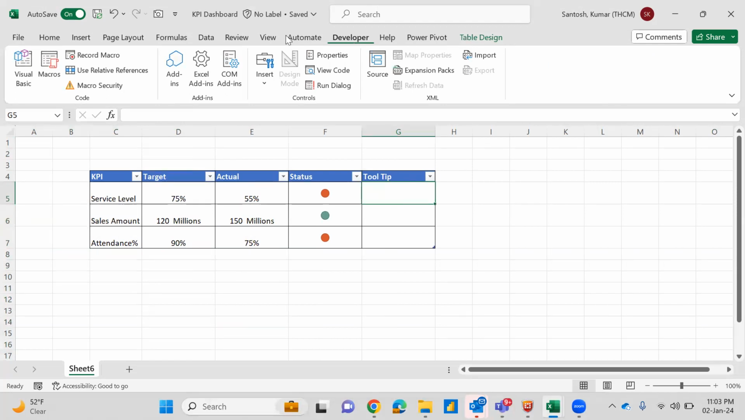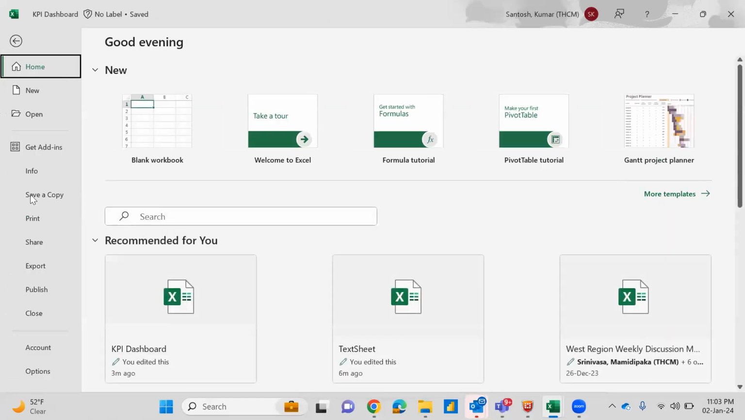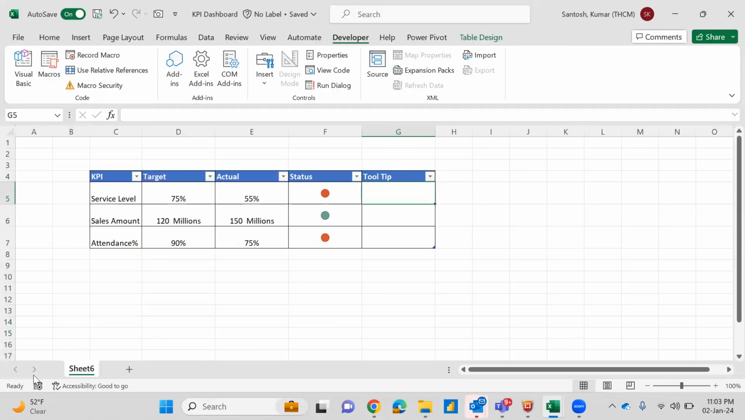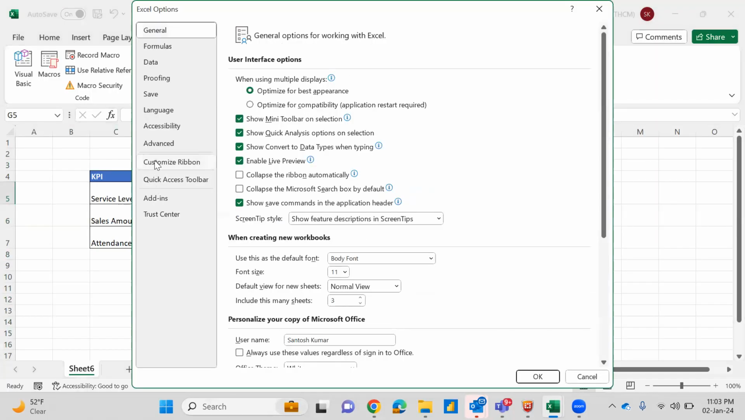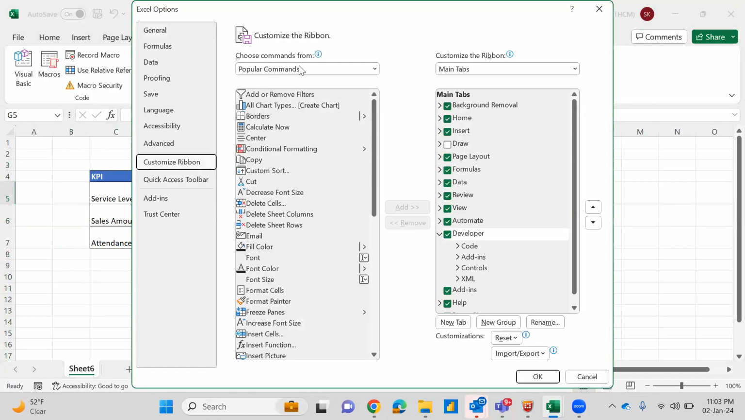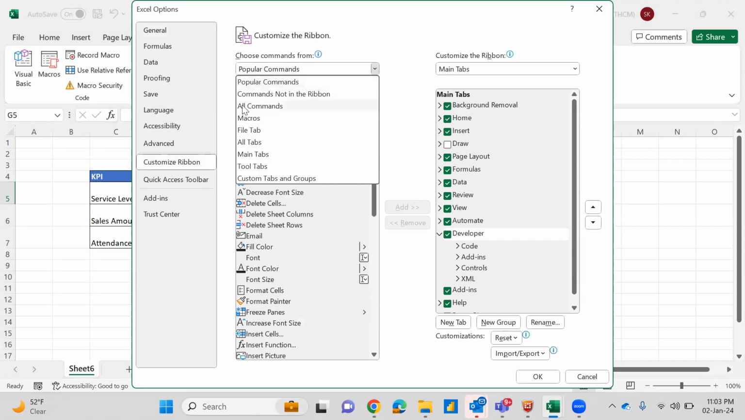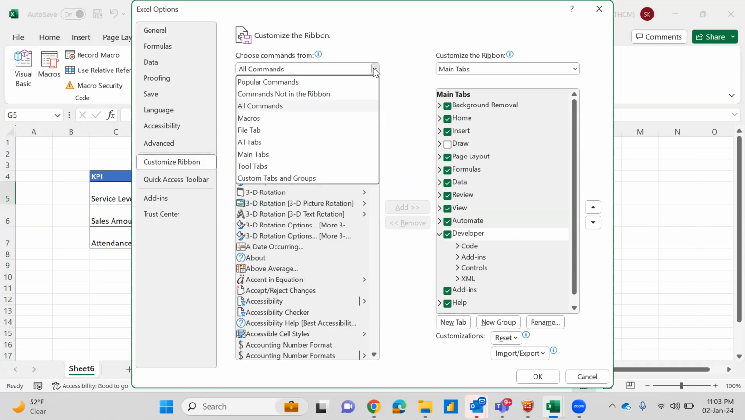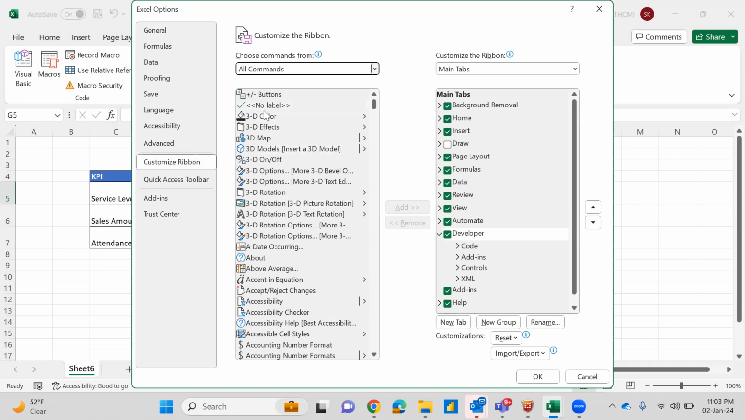If this developer tab is not appearing in your Excel sheet, you can get it by going into the file option and from file to options. From this option, you have to go to customize ribbon, and from this, you have to select all commands. After selecting all commands, the developer will appear here.